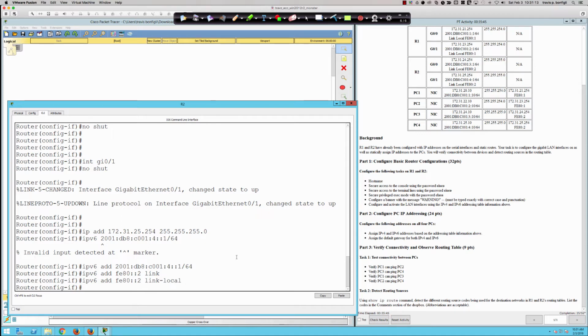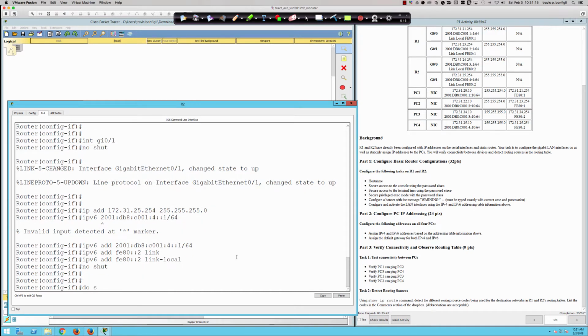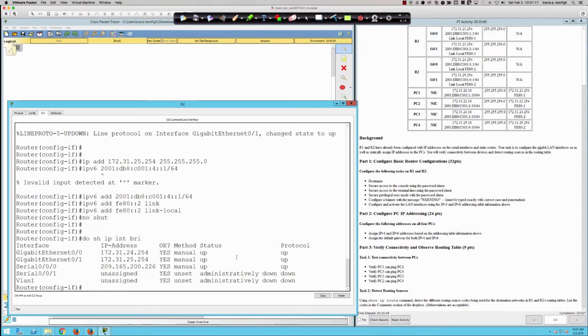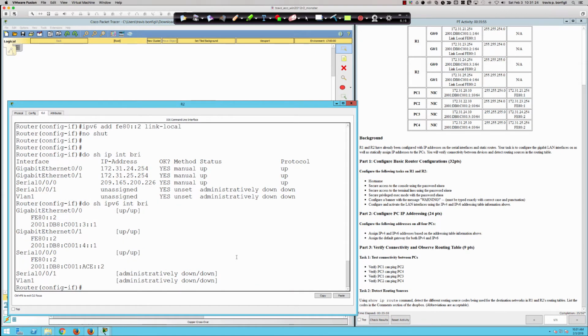All right, and so we already said no shut just for good measure, so do show IP interface brief. So we're up across the board here. How about a do show IPv6 interface brief? So same command, but instead of IP, we simply say IPv6. So everything looks good there. It looks like we're just shy of halfway through this activity. Now what are we going to do?